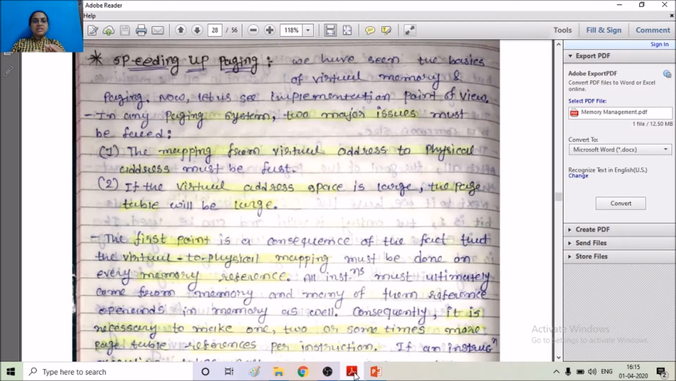If any paging system, whenever your system is using a paging scheme, then there are two major issues that must be addressed, right? So the first issue in paging is what? The mapping from virtual address to physical address must be fast, because at each and every memory reference we require mapping from virtual to physical address, right? So this mapping must be fast. If it is slow, then there is no meaning, right?